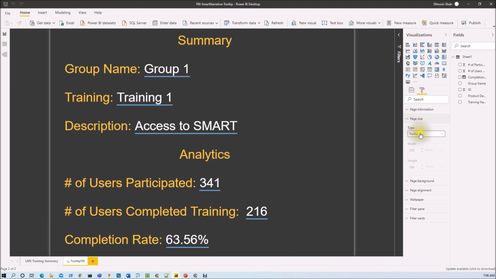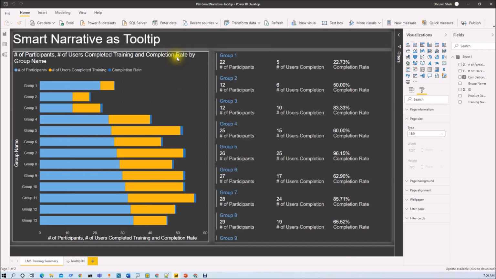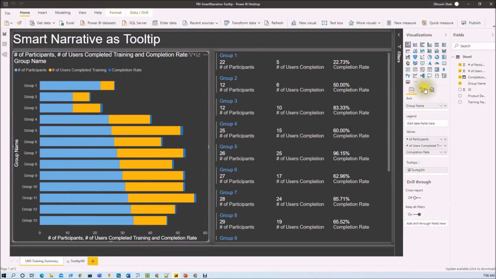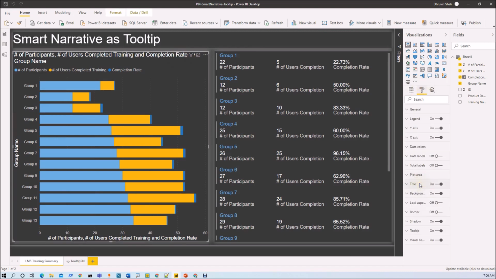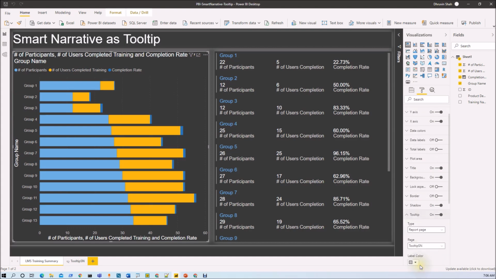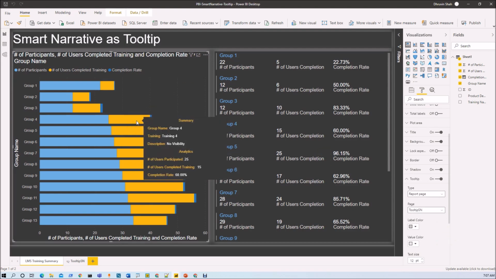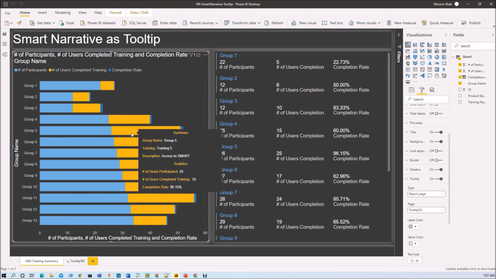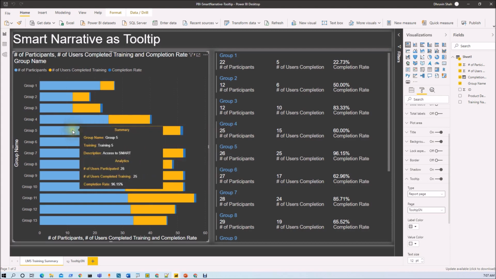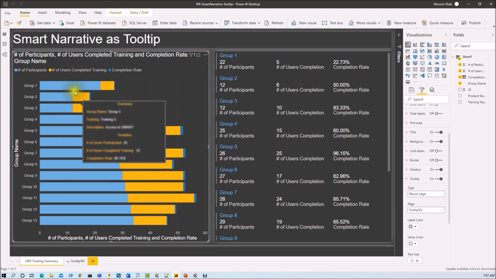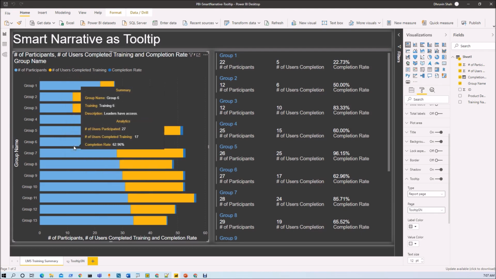Right, now what we need to do is add that tooltip to this particular graph. We just need to select the graph, go to the tooltip section, select report page as tooltip, and select the smart narrative tooltip over here. And here it is: whenever you hover on anything, the entire thing is filtered and it is totally interactive, and you can see the smart narrative visualization as a tooltip as well, right?